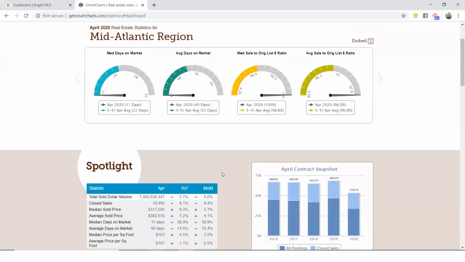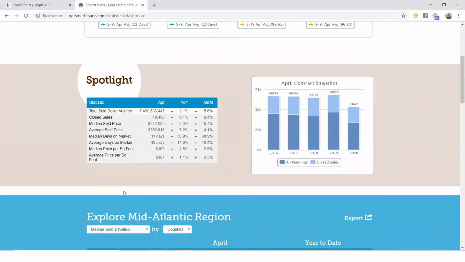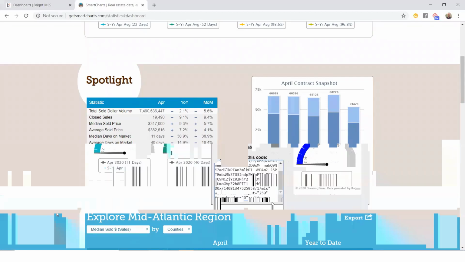Now, below the gauges is the Spotlight section, showing the previous month's basic market stats and the year-over-year and month-over-month comparisons. Viewing changes from the previous month may provide us some additional insight as to the recent market activity. But as I mentioned earlier, real estate trends are seasonal. For example, we all know that there are typically more listings, more active listings in the summer. An increase from April to May, for example, is to be expected and may not tell us that much on the current health of the market.